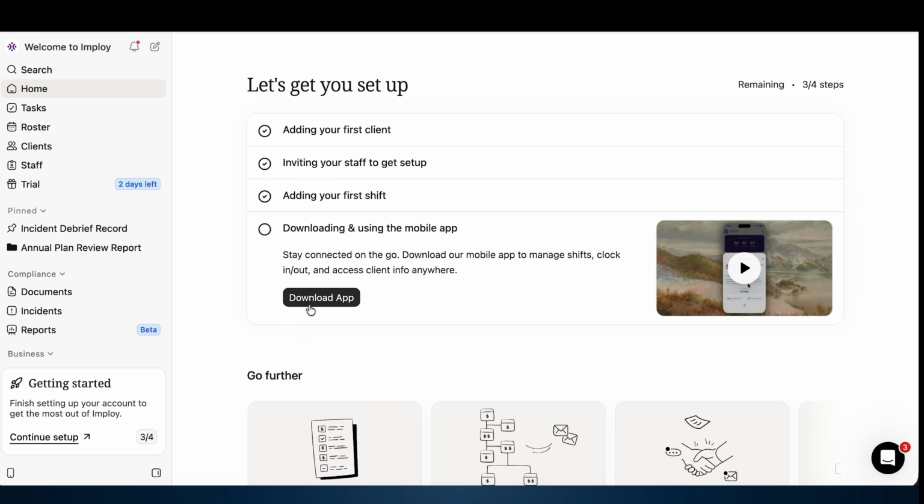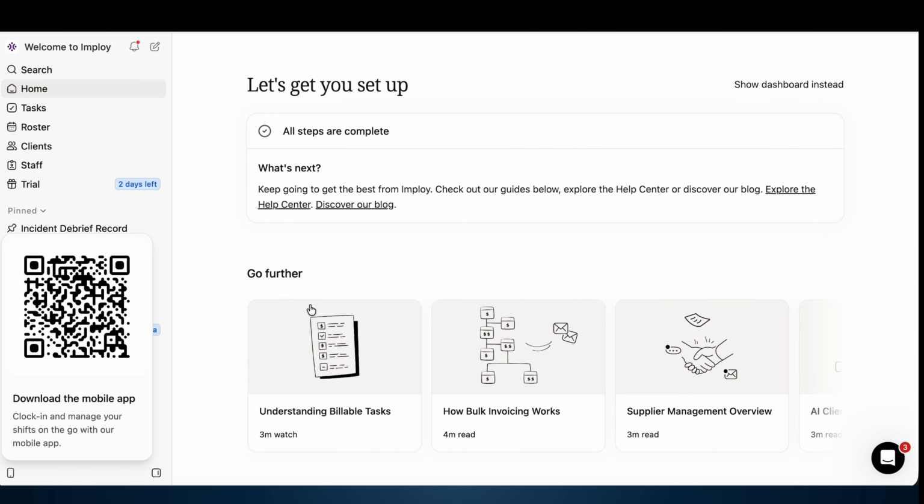If you wish to download the Carer mobile app yourself, then you can do so by clicking here and scanning the QR code. As this is done, your checklist is ready and the basics of your account are set up.